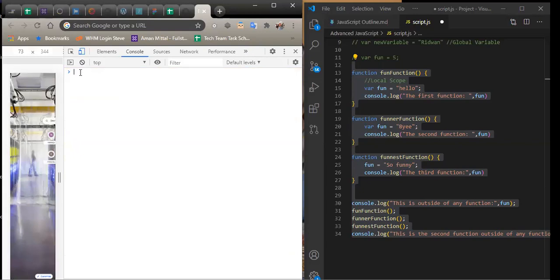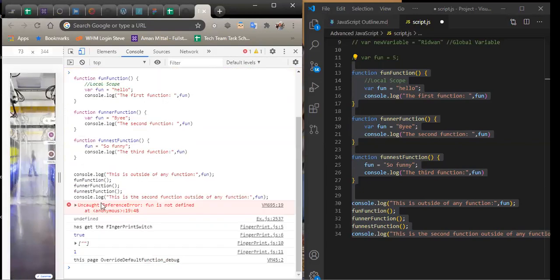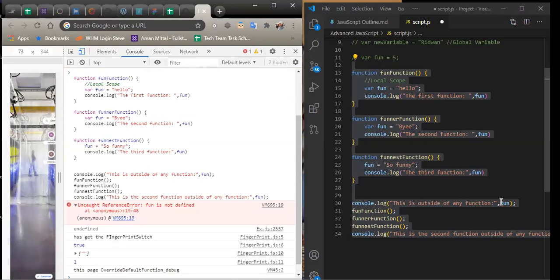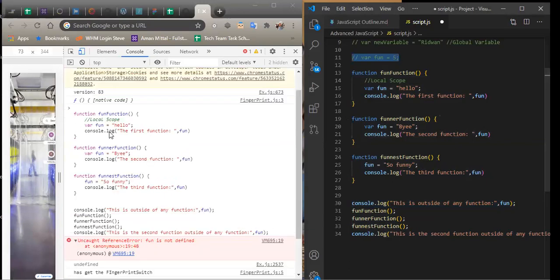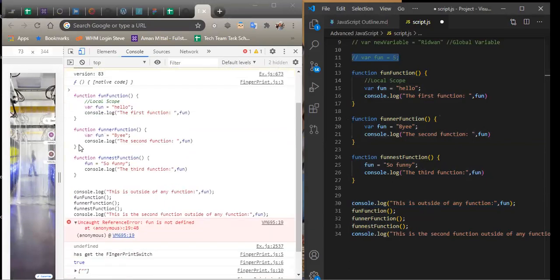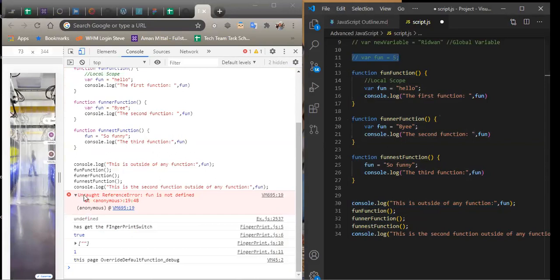Okay, so if I run the code, this is what I got. The first time it is going to print out fun, but fun is not available because it's not declared anywhere. You check my code, it's not declared. So it says uncaught error, fun is not defined. So it's not defined.